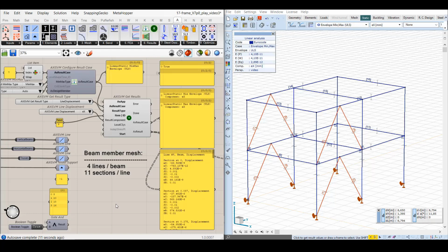For both line and member displacement, the user can set with the local CSys Boolean input whether to get the global or the local displacements. Default setting is local.